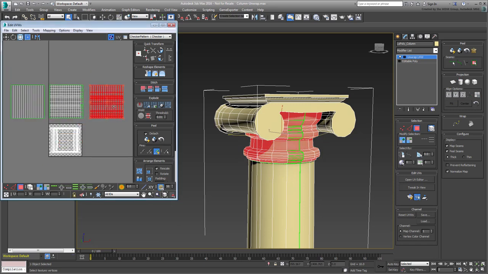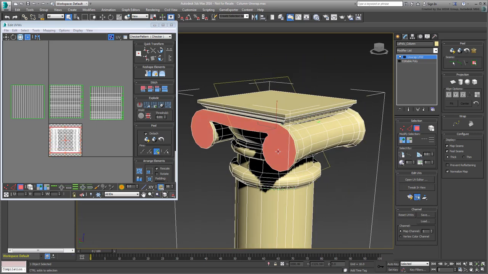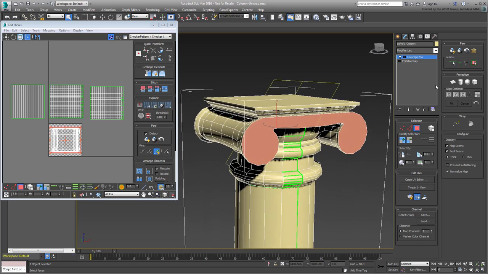The Ionic capital part and the top need to be addressed differently. For the rounded part, start by dealing with the facing polygons. For that, you need to disable Select by Element mode. These need to be mapped front to back, so use a planar mapping in Y.